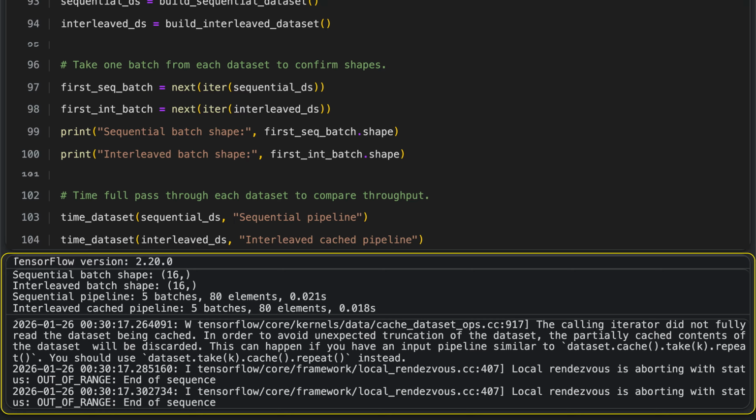In practice, the interleaved pipeline usually achieves higher throughput, finishing the work faster than the sequential pipeline because it reads multiple files at once and benefits from caching.